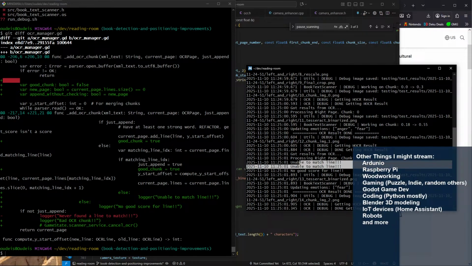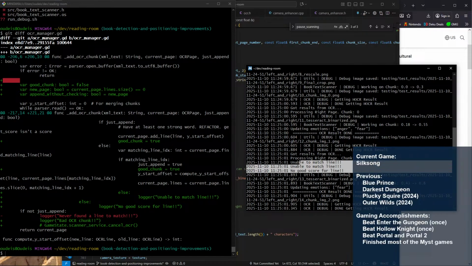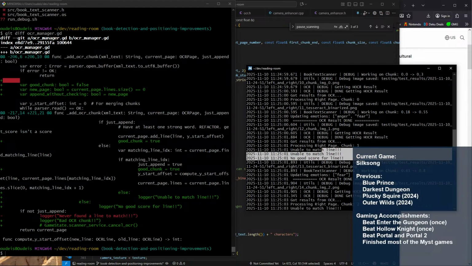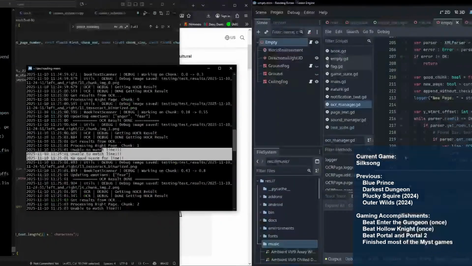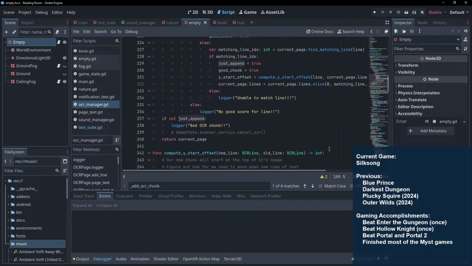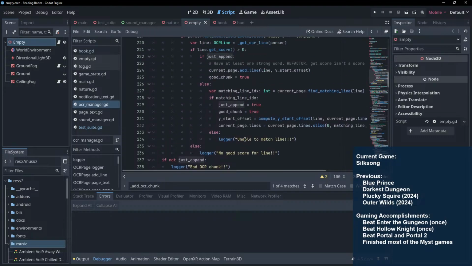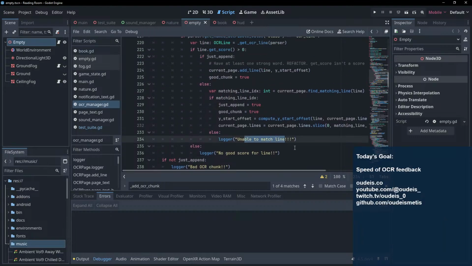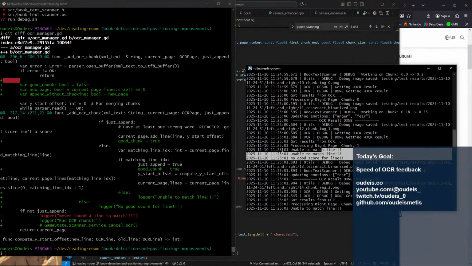So unable to match line. So processing chunk 1. So when we're processing the second chunk, we do hit, you know, we're unable to match the first couple lines. And we get a bad score for something. So there is some junk there. But I think ultimately we're okay, right?